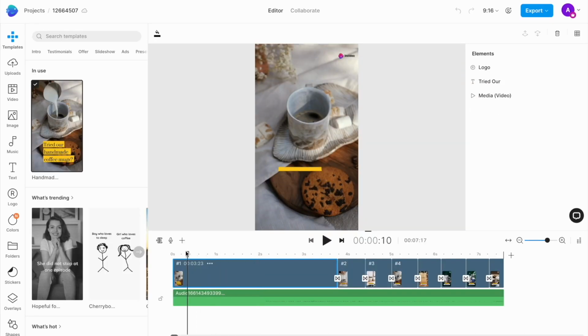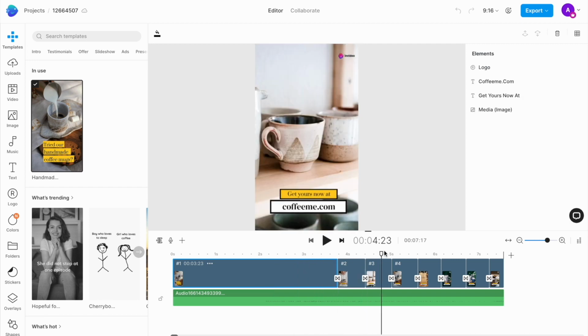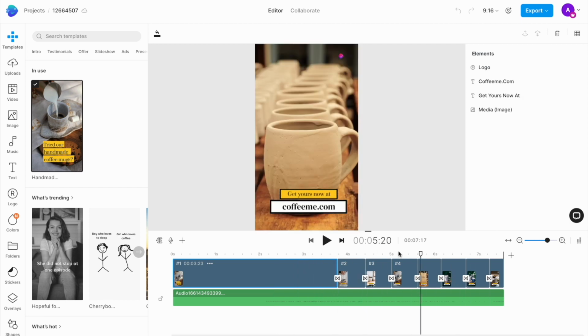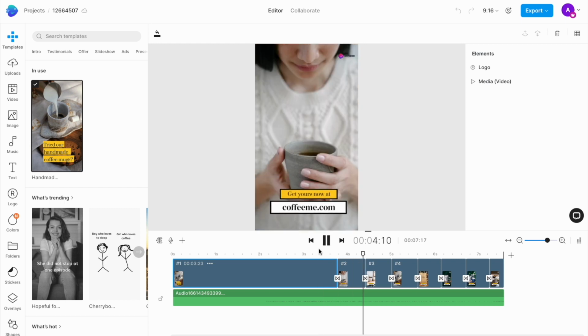Now, you'll see that all of the scenes that are there in the template are placed on the timeline already, and they're synced to the beat of the music. So for instance, this is what it looks like.